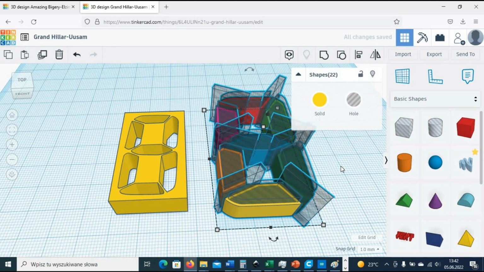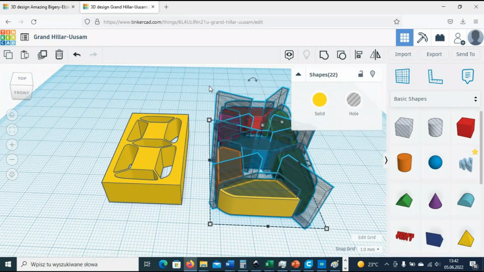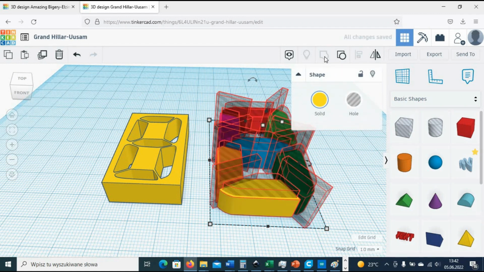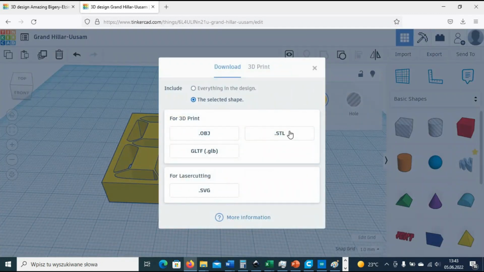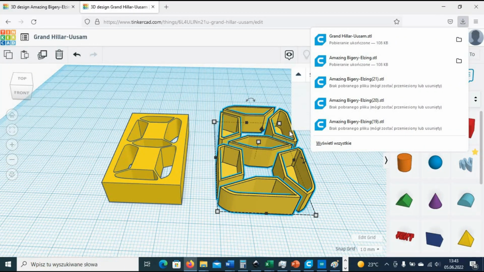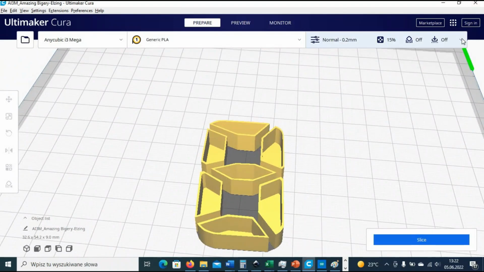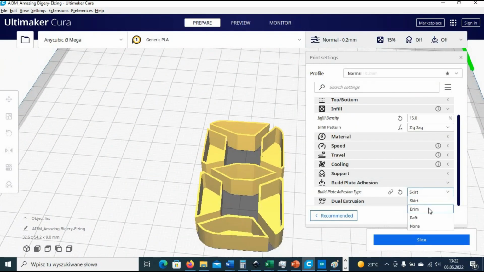If I ungroup this shape, that will give you an idea how much effort I had to put into this final design. The object can now be saved in STL format and we can then open it in Cura. Here it is. Before we can slice it, I need to change the build plate adhesion type to brim. With a large amount of small objects to print, this makes sure that they all stick to the build plate and do not come loose.